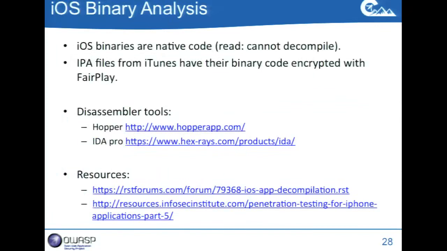Real quick, don't have a whole lot of time. We'll try to fly through this. iOS binary analysis, not easy, not straightforward. Obviously, you can't decompile iOS code. You can use some tools. Hopper app is pretty neat, if anyone's ever looked at that. Or you can spend a lot of money for IDA Pro. Either way, they'll allow you to at least look at and analyze that binary in a hex way. Obviously, IDA is going to be better, but it is fairly expensive.